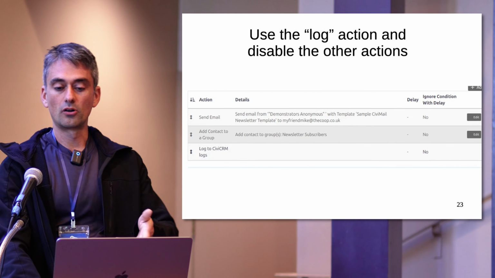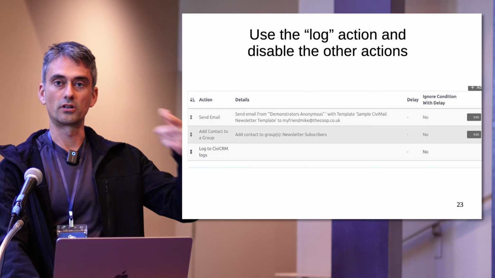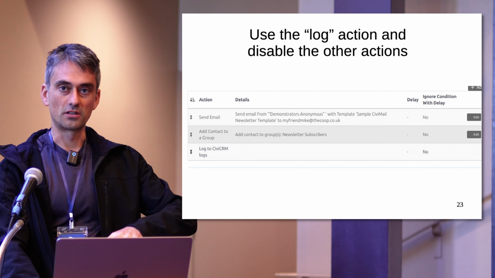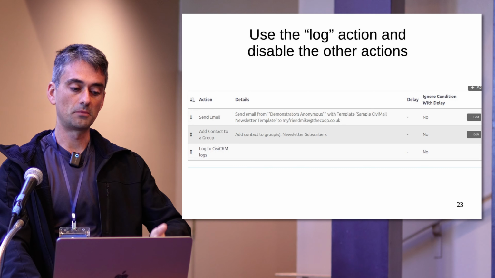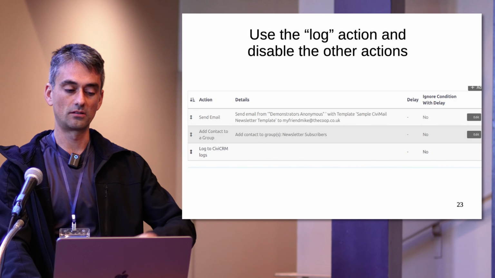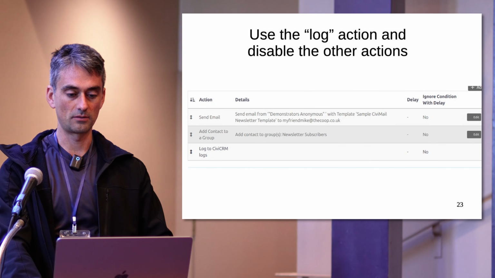We can use the log action, disable the other actions, and keep repeating that cycle. Trigger the rule, logs to the Civi logs. We've seen that the whole rule has fired the actions, and then only when we're really happy we can actually activate the things that are going to go to the end client.